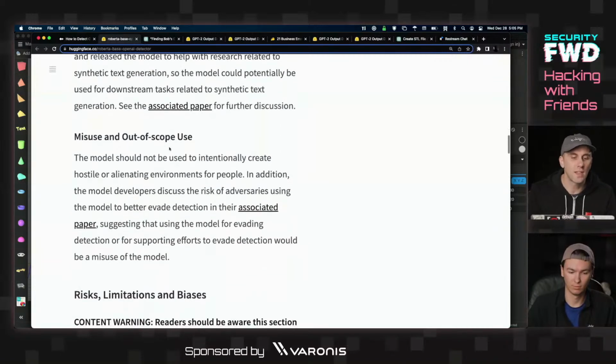There's also some misuse and out-of-scope use. It says, the model should not be used to intentionally create a hostile or alienating environment for people. In addition, the model developers discuss the risk of adversaries using the model to better evade detection. So this is suggesting that perhaps an adversary could use this to make it harder for somebody to detect an AI that they're talking with, if it's maybe a malicious chatbot or something like that.